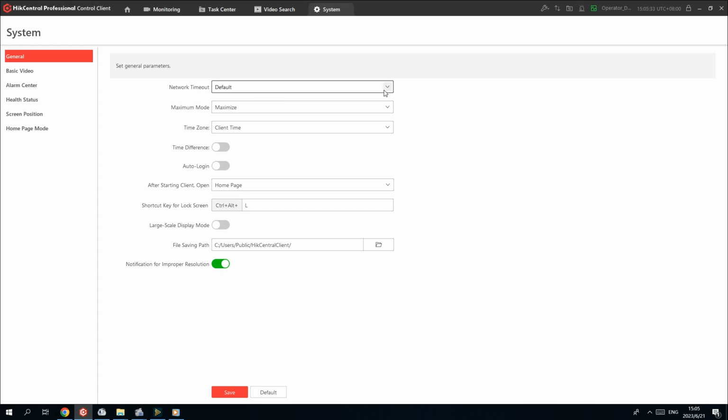The first one, network timeout. The default waiting time for the control client. The operation will be regarded as a failure if there is no response within the configured time. The minimum default waiting time of the interactions between the control client and system is 30 seconds. The minimum time between the system server and the device is 5 seconds. So you can decide to extend the interaction time based on your network.